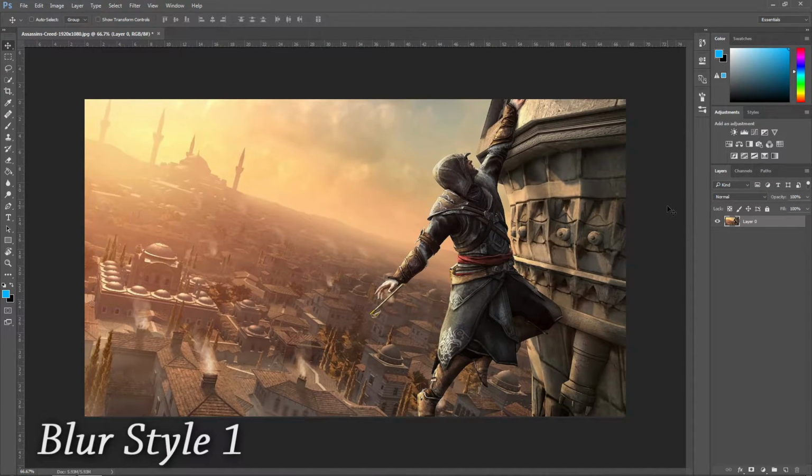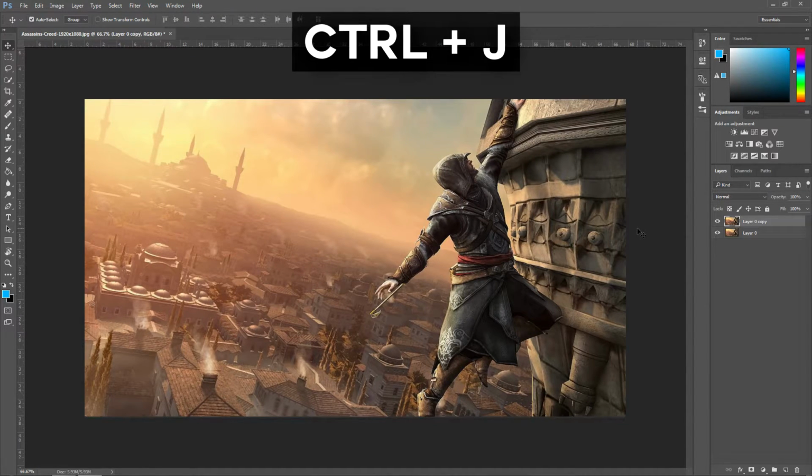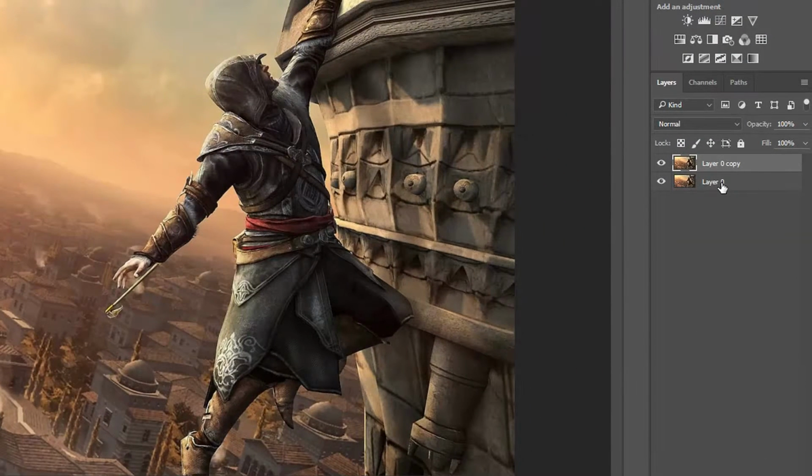The very first style is that some people like to blur out the edges, and that gives it a nice effect, which looks kind of like the image is focused more in the center and not just the one object. You want to press Control J. This will give you another layer. What this does is that it'll make another copy of layer 0.